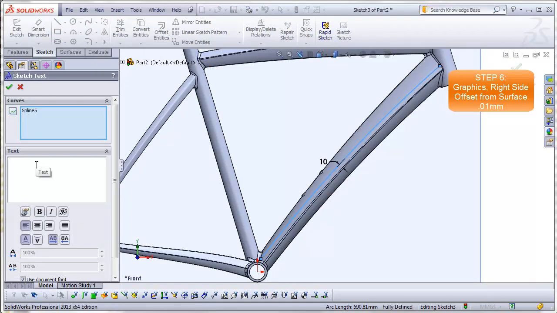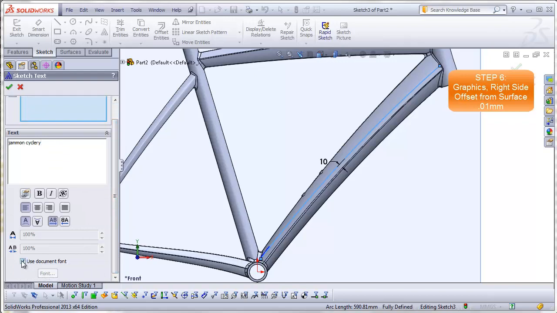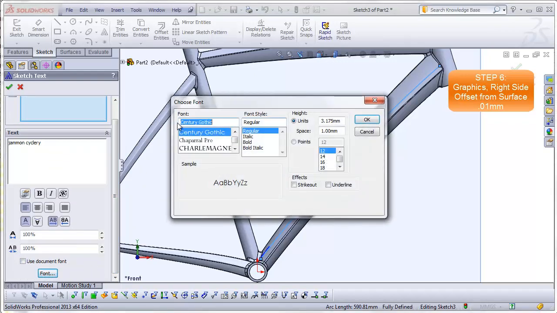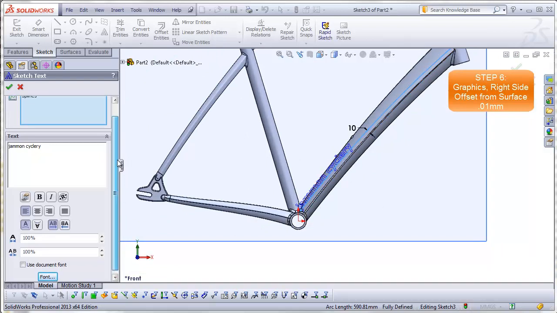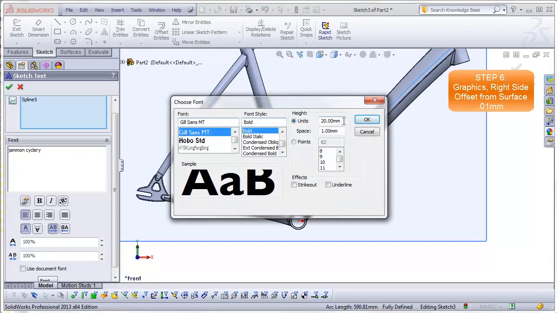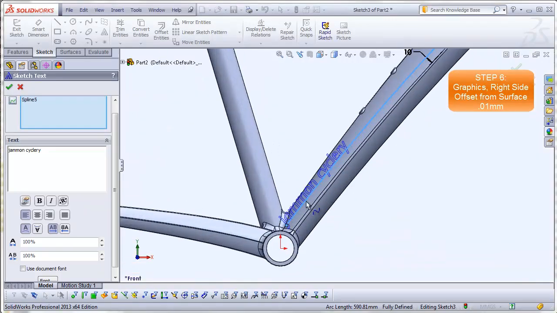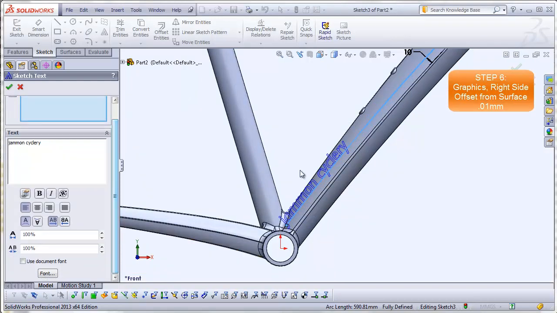So I will add the name of the famous Jamin Cyclery to this, and I will choose my own font, maybe make this Gill Sans bold, and I will make this a much taller font, about 20 millimeters, and see what happens. And we can see that this is probably a little bit too big, and it's also way down here. So I can go back to my font, select something that's about 15 millimeters, and let's try taking this out of bold but making it italic. That looks a little better.